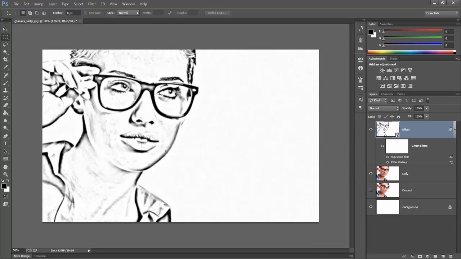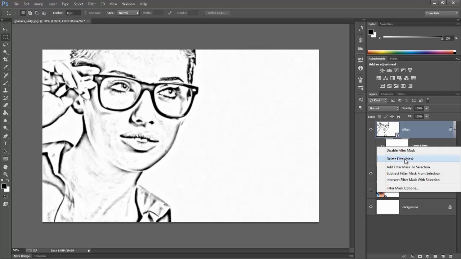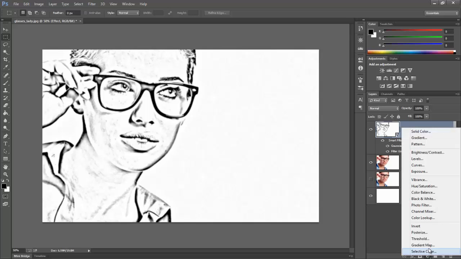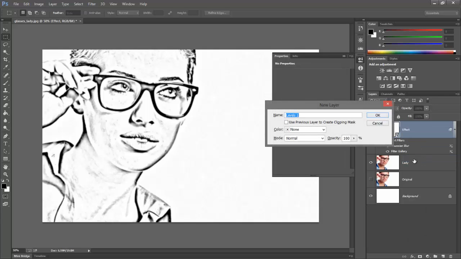Next thing we're going to do is add a bit of contrast to this, but first of all I'm just going to remove the mask we got here for the smart filters because we don't need it. So I'm just going to right click and select delete filter mask, and then with this selected I'm going to come down to the adjustment layers here. I'm going to hold Alt down on my keyboard and click on it and select levels, and in the levels that come up I'm just going to change this to contrast and click OK.